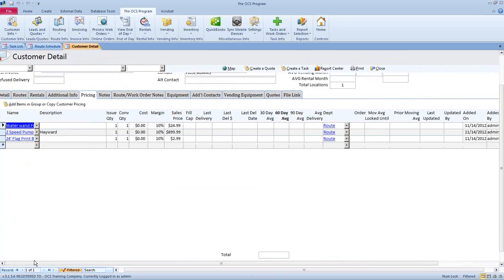If you see here, I've set up 3 items for this customer with a specific price that is maybe different than my QuickBooks price. Maybe this is a high volume customer, so we give them a little break. And again, I'm using the same item in QuickBooks, and I can assign a price that would take precedence over the QuickBooks default on any invoice that came from OCS.